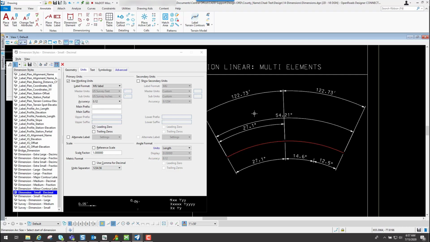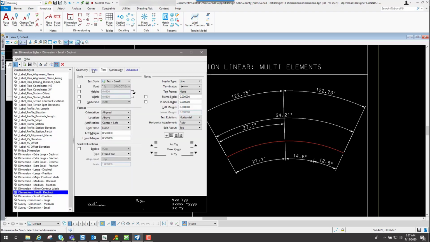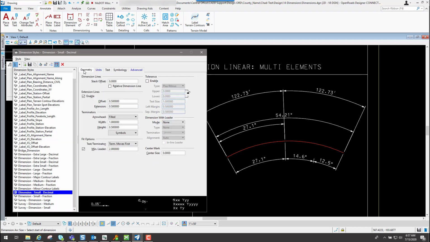So that's another option where you can come in here and modify this format if you wish to do that. And there's a bunch of other stuff that you can look at if you wish to override those dimensions. But that's just another way you can come in here and modify those dimensions before they're placed.